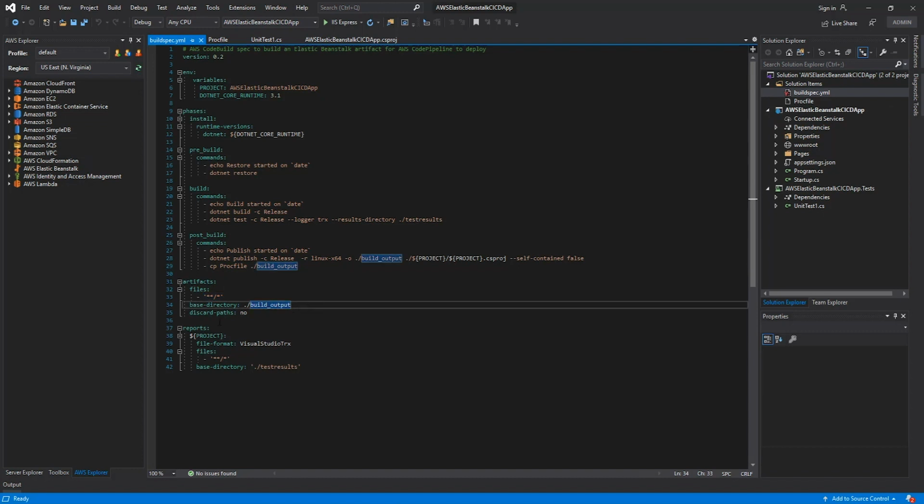And to have CodeBuild use the trx files to create the test report, we need to add the report section. This report section grabs all of the XML files in the test result directory to generate the test report under the report group in CodeBuild. And we will see the reports in our demo later in the video.